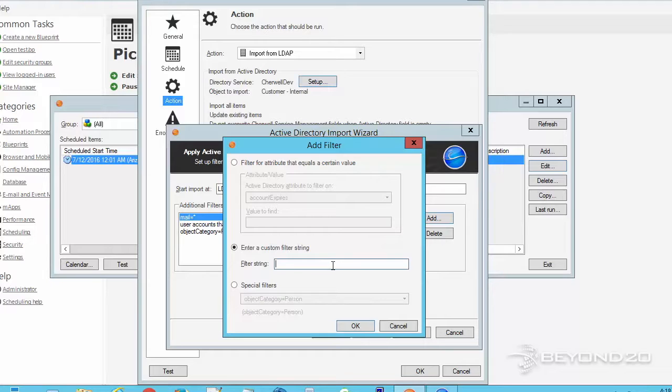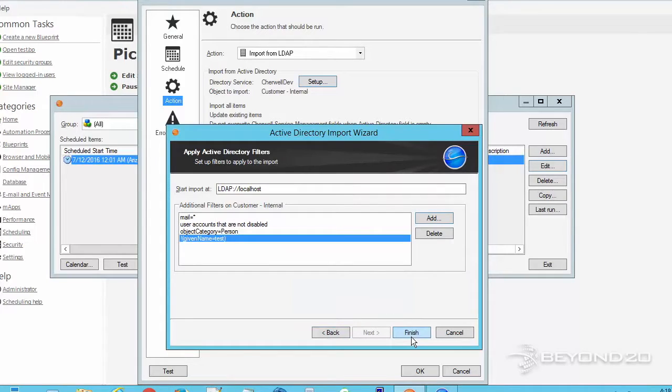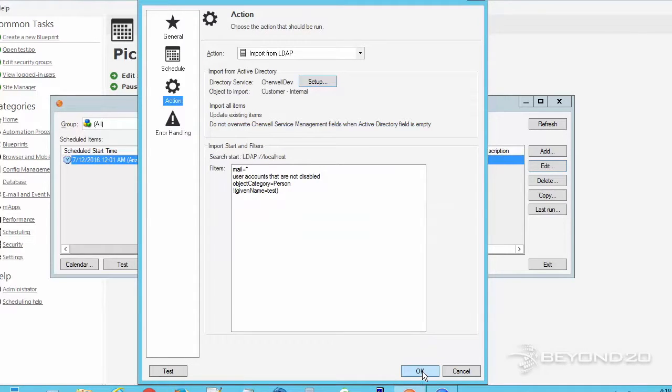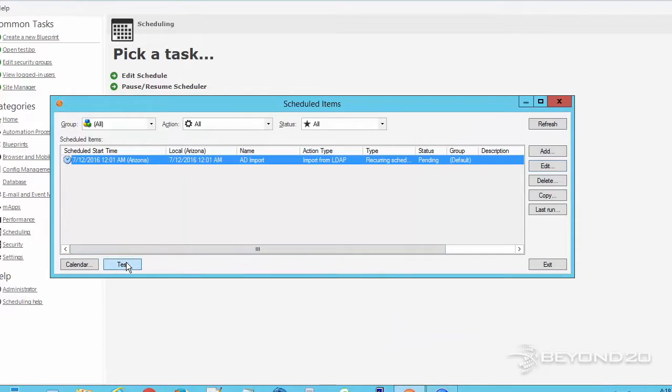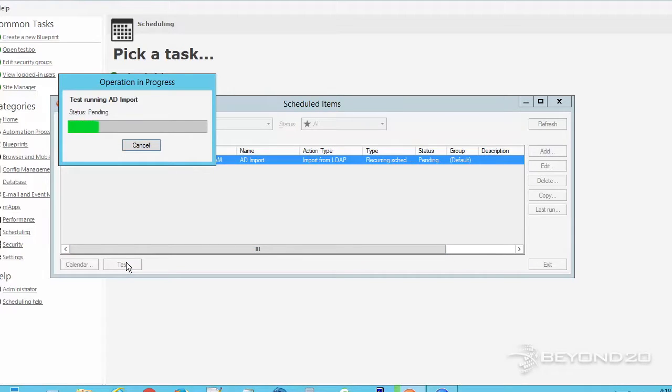And to make the first name not equal test, we have to start with an exclamation point, a parenthesis, and then givenName equals test. So what this says is the first name cannot equal test. We're going to left click on OK. We're going to go ahead and hit finish. We're going to hit OK, and then we are going to run that test. This should go ahead and re-import those users again.